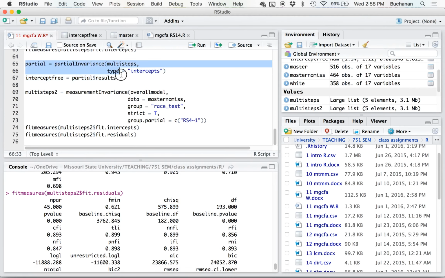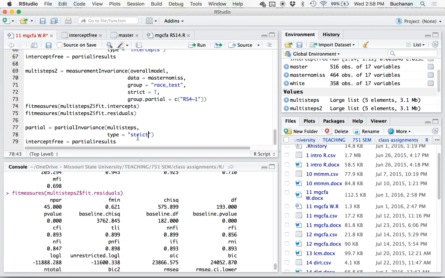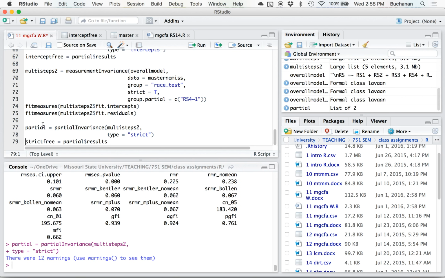We're going to do this partial thing again. This time we're going to switch to strict and change this to the second step. So don't undo what you just did. So I'm doing partial invariance for my multi-steps on the strict level now. And we're going to talk about the strict free variables. Okay, now it takes a second to run. Give me a couple warnings.